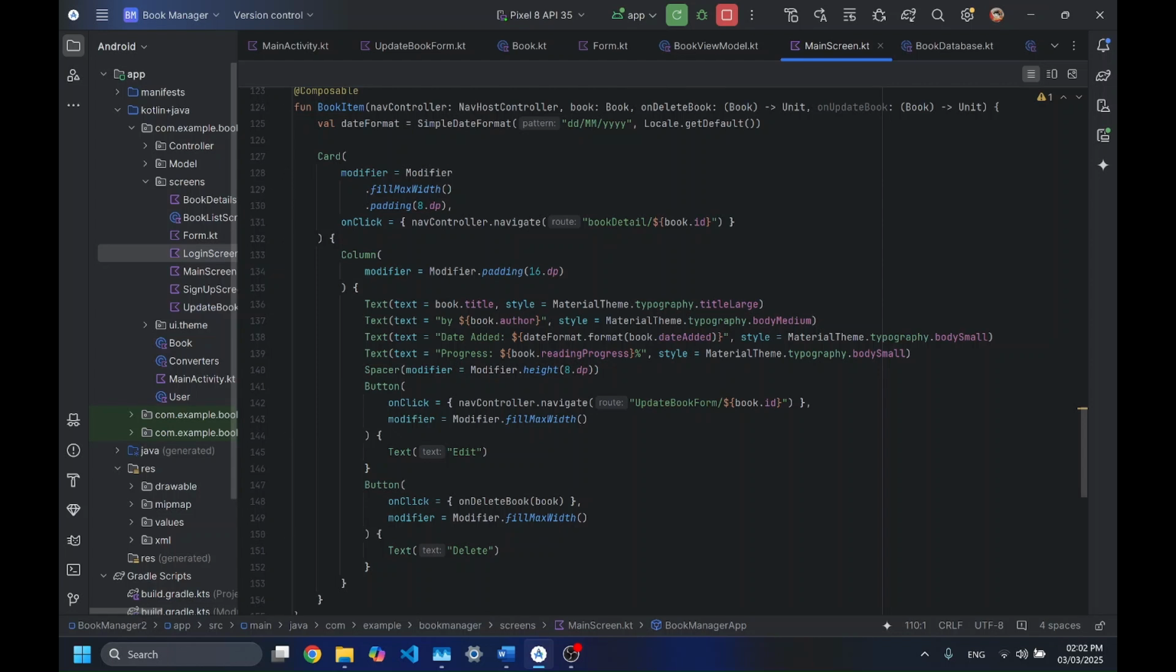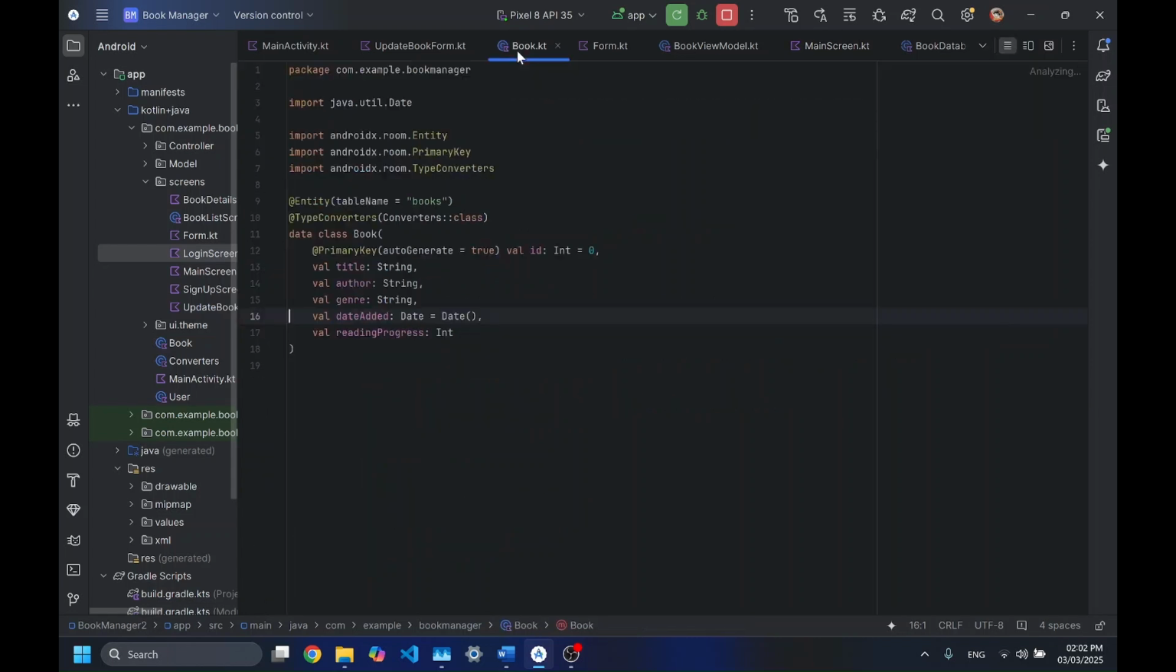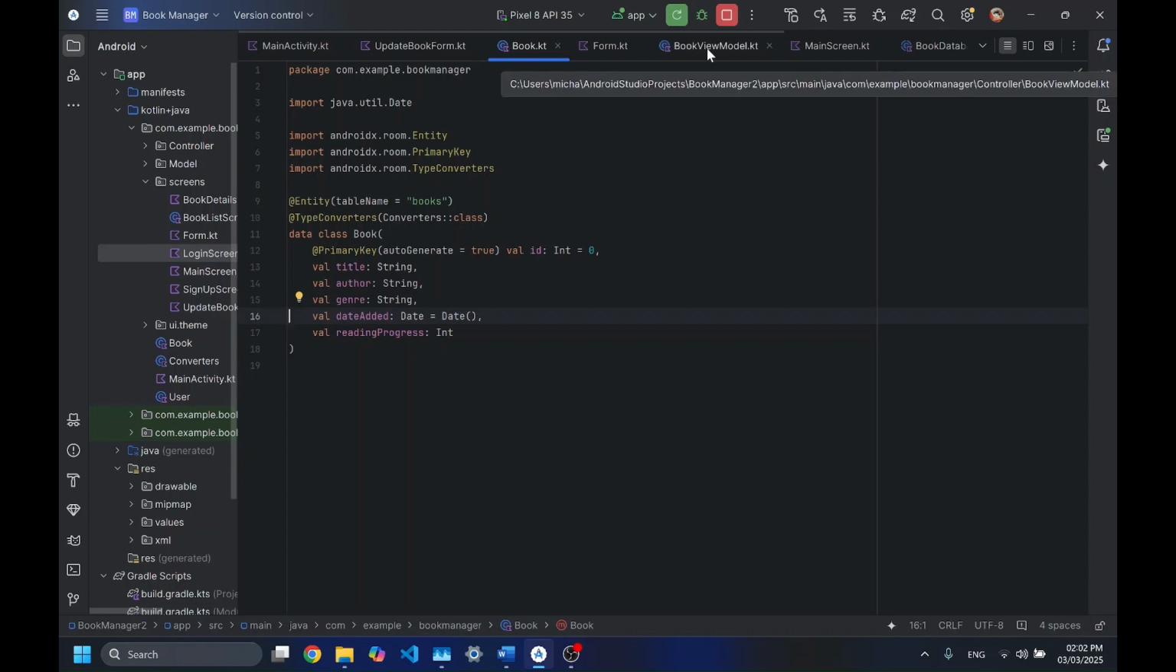To show you how all the stuff looks, I'll just demonstrate the books and not the users, as the users is just similar. But here I have the class model of the book. So it has a primary key, which is auto-generated, and it's just initialized to 0, to start at 0. And then it has all the attributes: title, author, genre, date added, and reading progress.